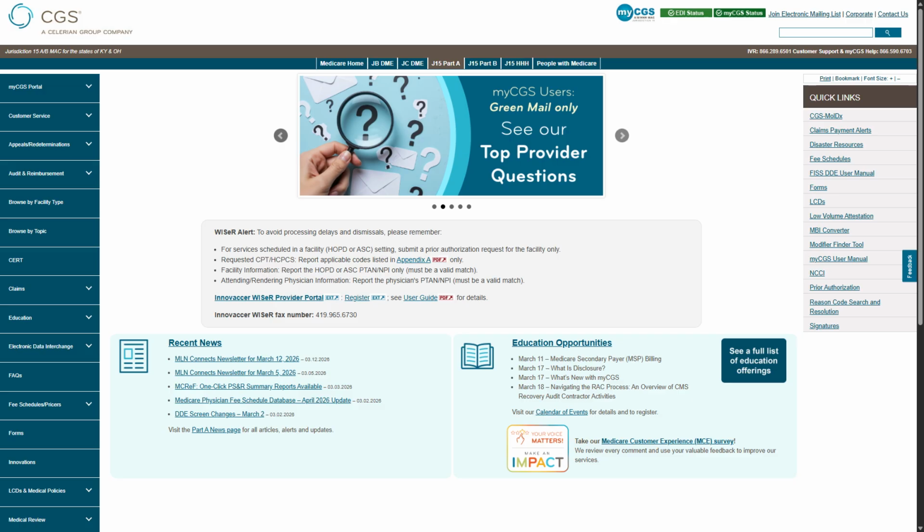All of the websites are similar in design. For today's tutorial, we will look at J15 Part A as an example. Let's start with the home page.